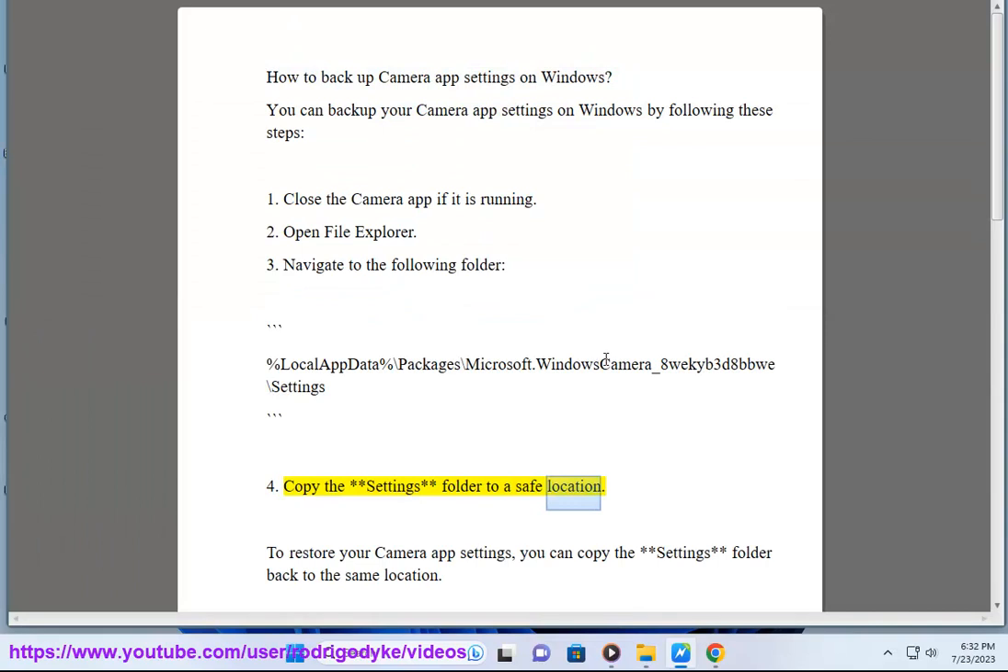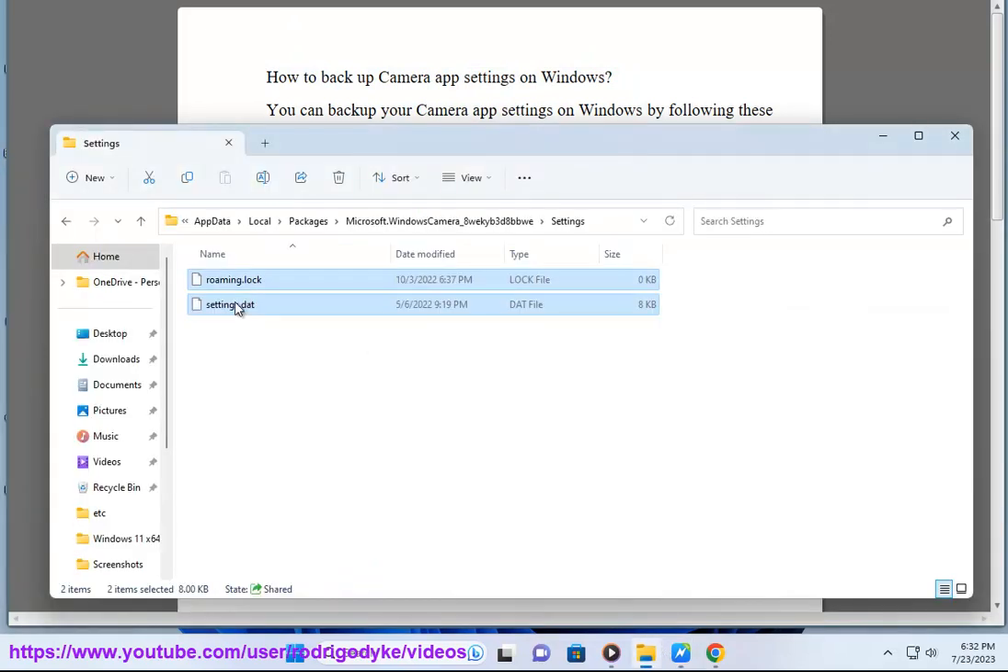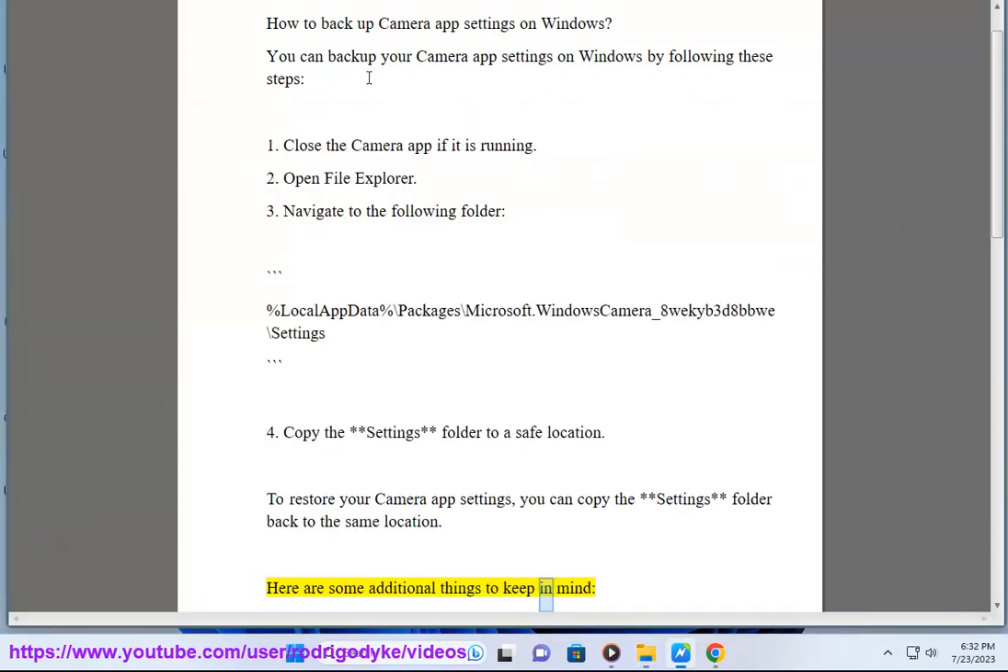To a safe location. To restore your camera app settings, you can copy the settings folder back to the same location. Here are some additional things to keep in mind.